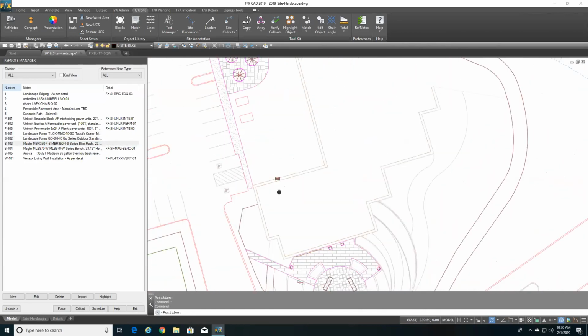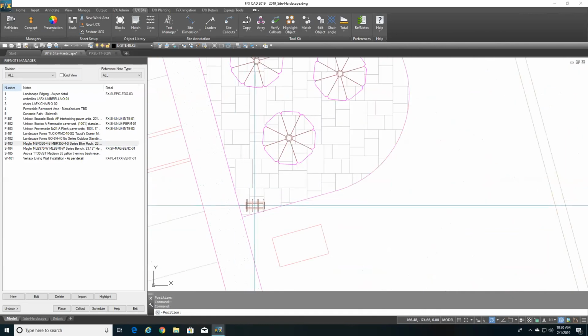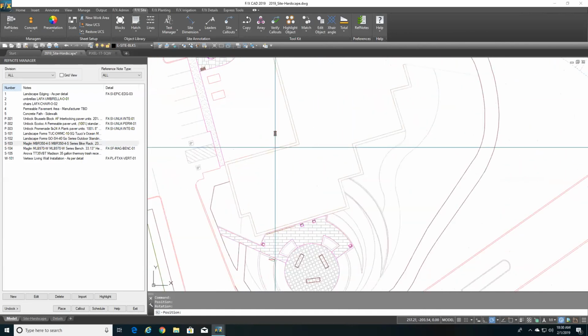So I actually want to add some bike racks in over here. Well, I'll just add one for now.